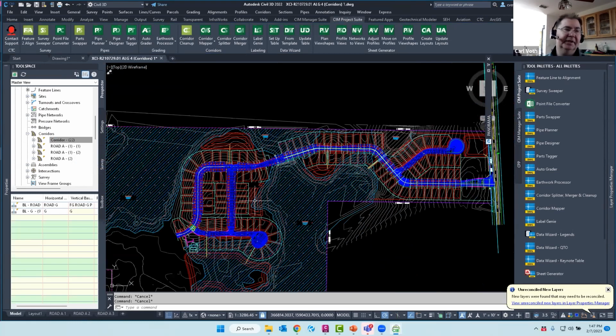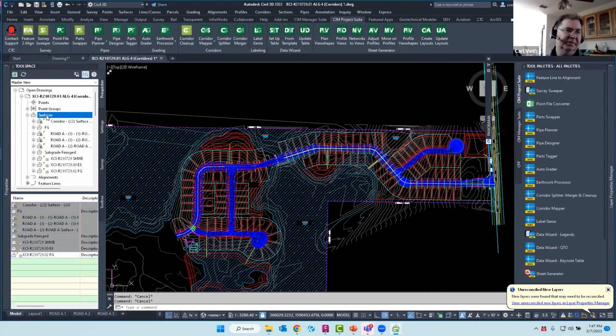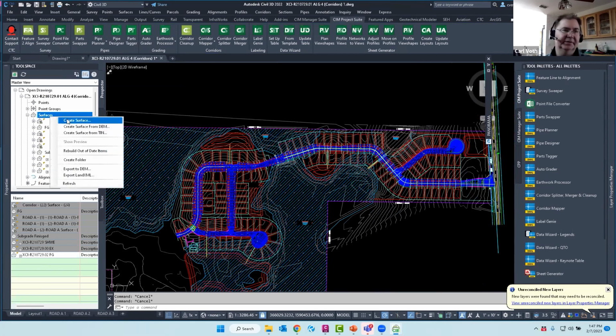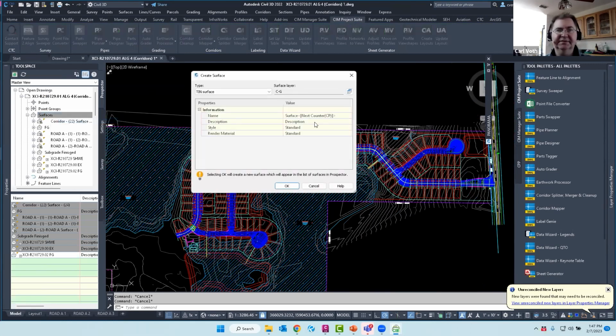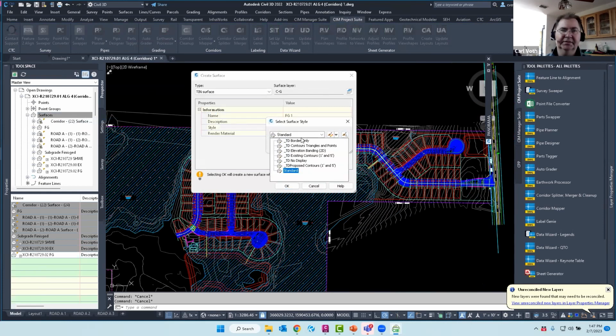All right. Now that we have all of those and we've created surfaces, we'll probably want one continuous surface as we flow. So we're going to create a new surface here, and we're going to call this one our finished grade 1. Propose contours.